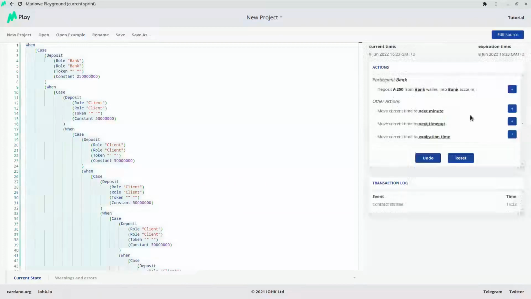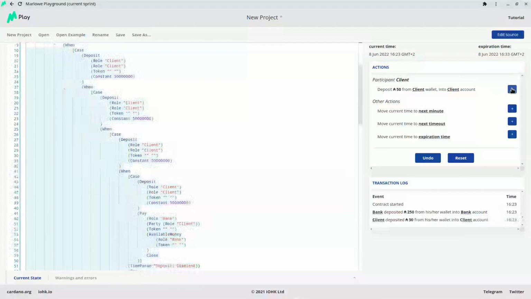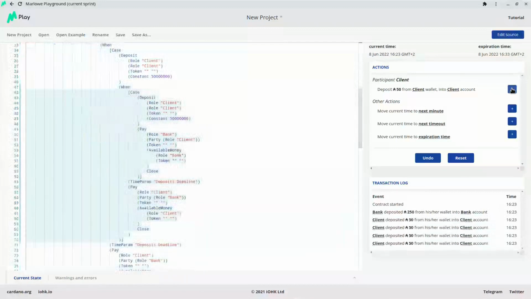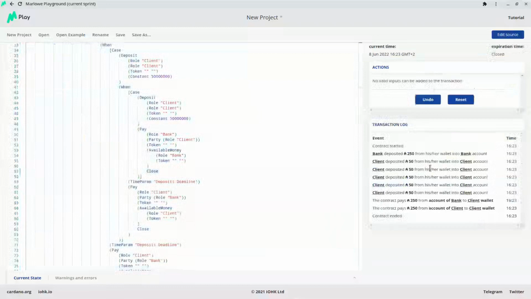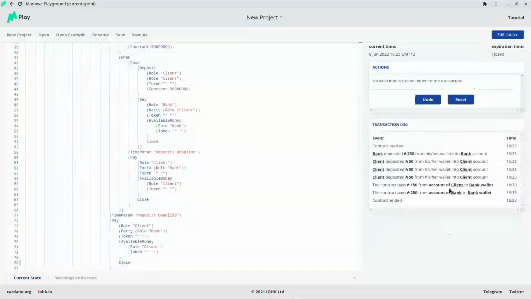So let's try it. So the first action is the bank must deposit 250 ADA. And if the bank does that, now it's up to the client, and he can make deposits 5 times. 1, 2, 3, 4, 5. And if he has done all the 5 deposits, then the bank pays the original 250 to the client. If, however, the client stops, let's say after 3 deposits, and doesn't make a further deposit, then all the money that he already paid, in this case 150 ADA, goes to the bank.